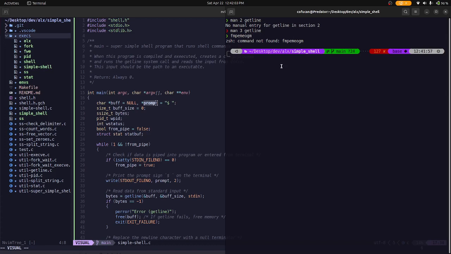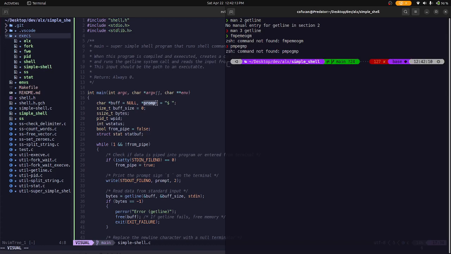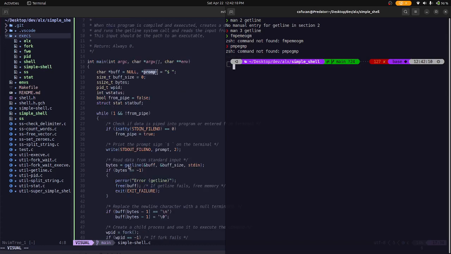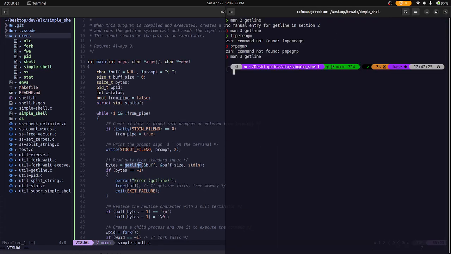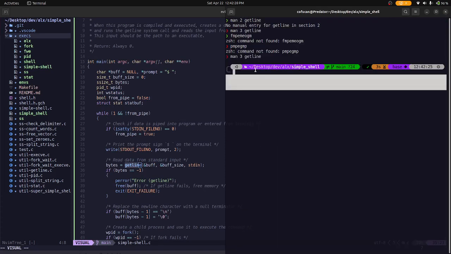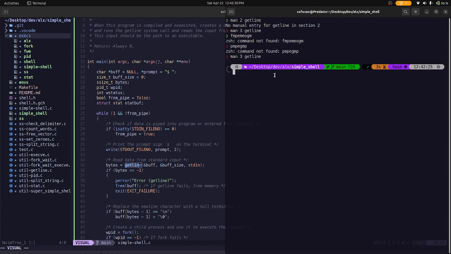There's a place in your system it goes to, and that place is called standard input, stdin. Whenever you type something on your terminal, it goes to a place called stdin. That's where it goes. Now this getline function, this is the function here. I open the man page, so if you have time, check through the man page. What it does basically is it reads what you typed in your terminal, then stores it in an address that you have specified.